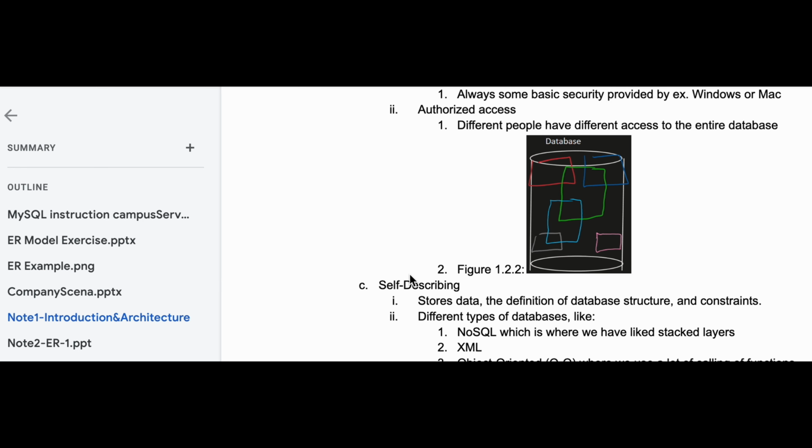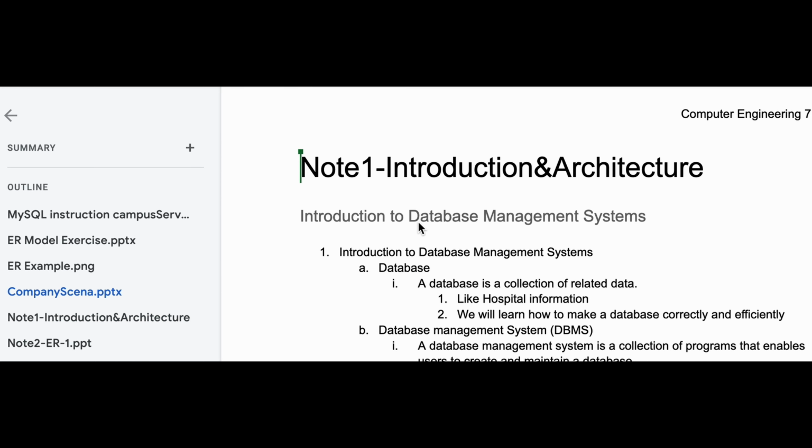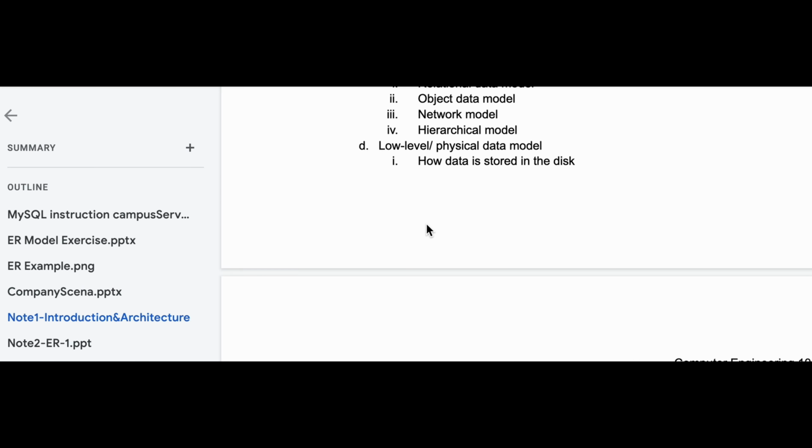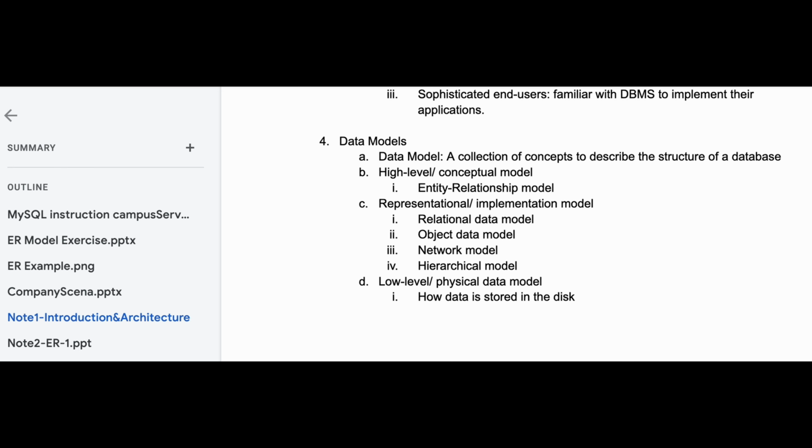We've previously looked at a lot of file processing system versus our DBMS. We've had our introduction to database management systems, and next we are going to be looking at data models, and that'll be in the playlist below the like button.